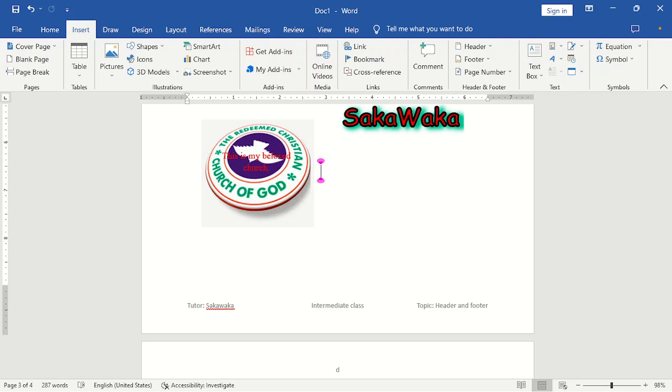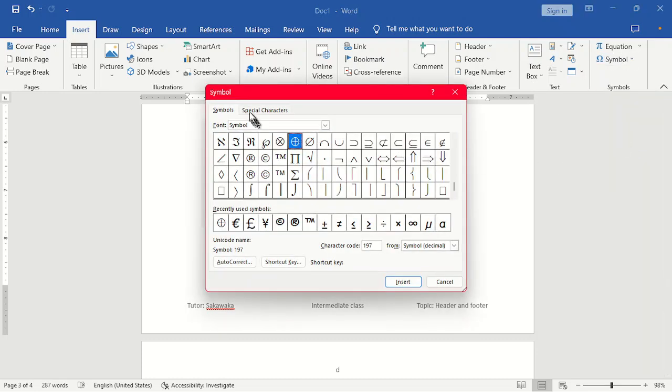Now, what the Microsoft Office team does is that they compile at least most of the symbols that one can use in document preparation. They compile them and put them under this category called symbols. So you click on symbols and then click on more symbols. Mind you, this is where my cursor is. So when I insert, it will be inserted where my cursor is. Click on more symbols.